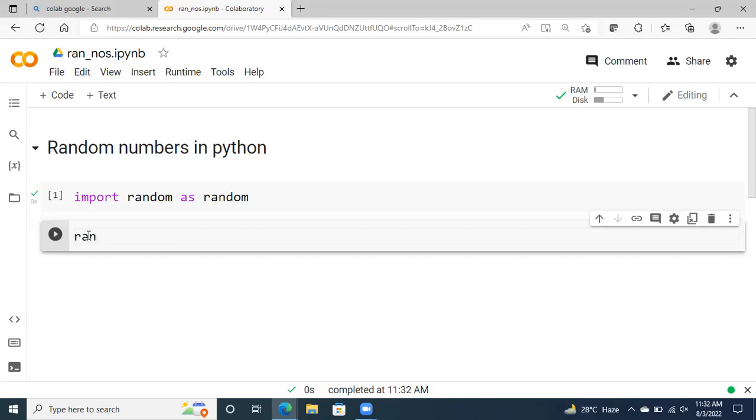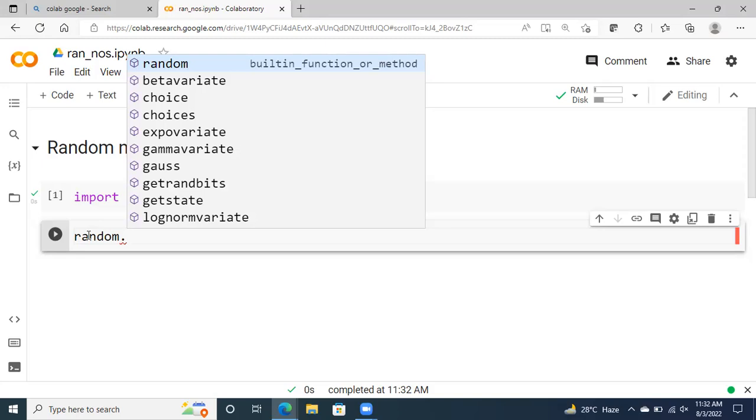So I can call it, say random dot. I have several options to call. There is a random number built-in function or method. There is beta variate, there is choice, expo variate, maybe for exponential distribution. Then there is Gauss for Gaussian distribution. There is log normal variate. So random numbers of different flavors can be generated. They can conform to many different kinds of distribution.